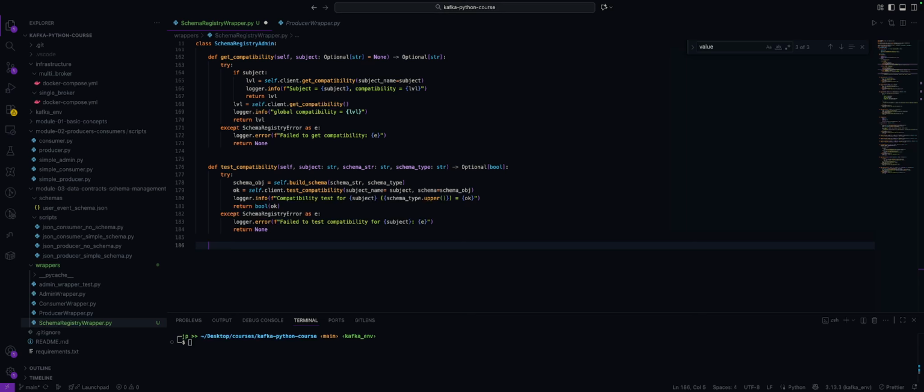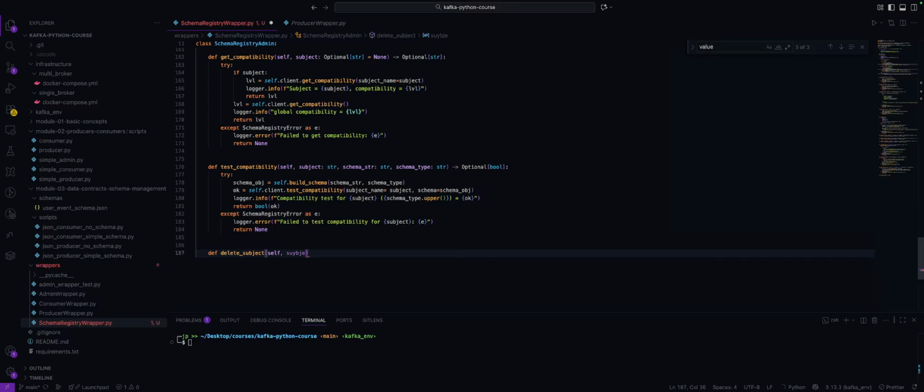Okay. Finally, let's work on some cleanups. Let's say we want to delete a subject. We can call the delete subject. What's the subject we want to delete? String. If it's permanent, and return a list of int.